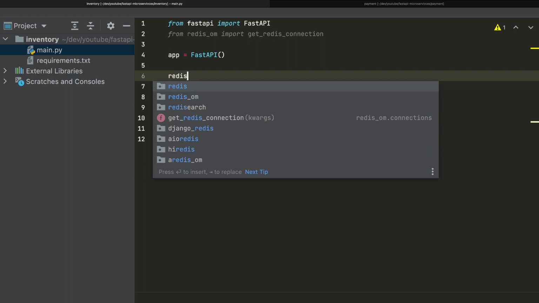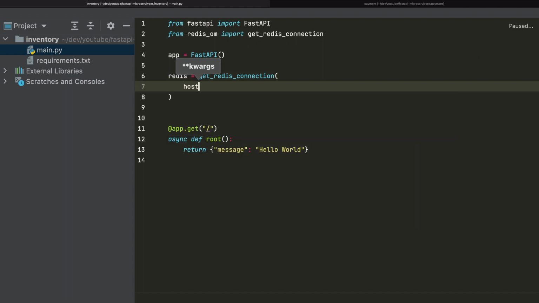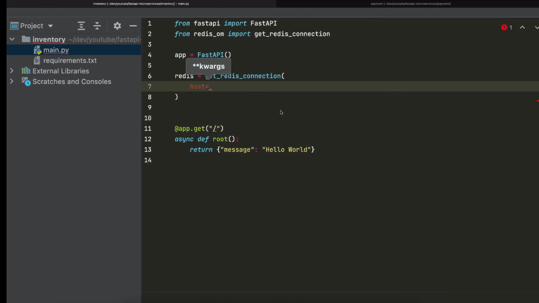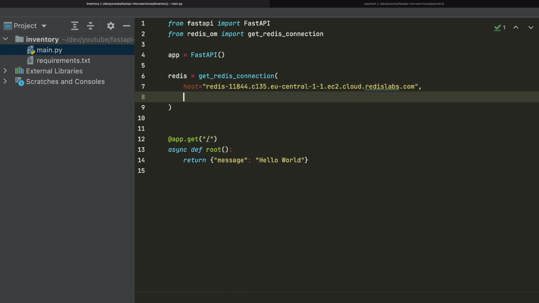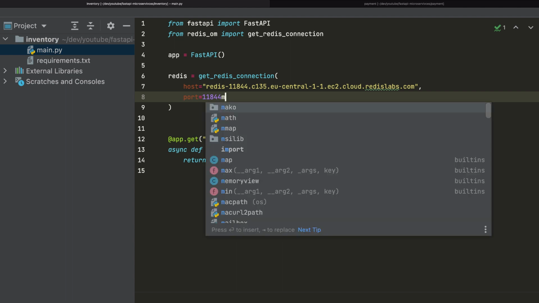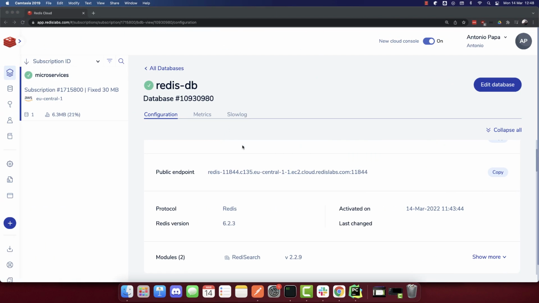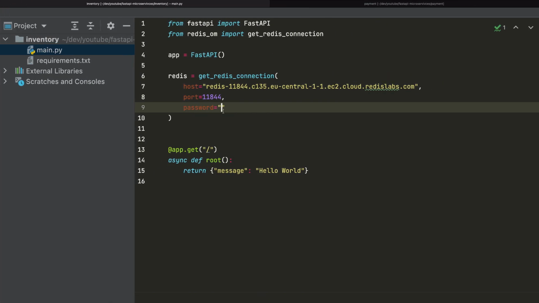I'll do it here. So redis is equal to get_redis_connection. Inside we need to pass the host, which in our case is this public endpoint. I will copy the public endpoint and paste it here. But we don't need the port, so I'll cut the port here, because the port will be another variable. So port here is equal to this value, and then we need the password, which is this user password value here, which I will copy and paste it here.